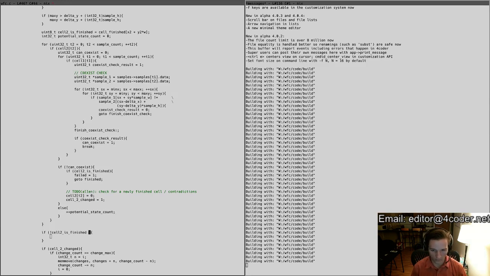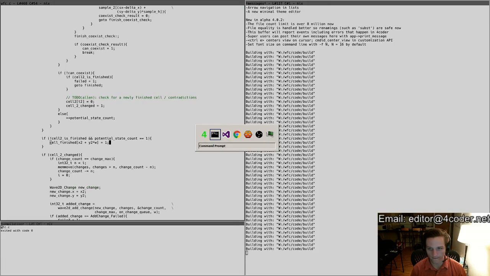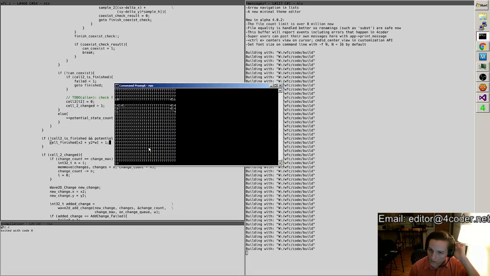So if that is true, or if the cell 2 is not finished, and the potential state count equals 1, then what we can do is say cell finished x2 plus y2 times w equals 1. Alright, and that should decrease to some extent the number of stages this has to go through. And that looks like it's good, doing it faster.